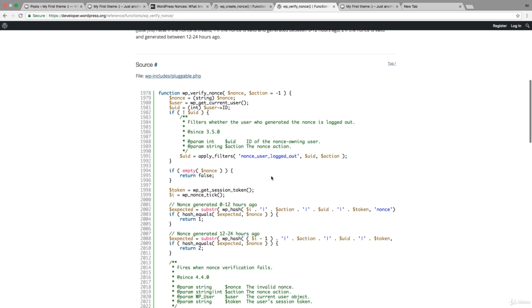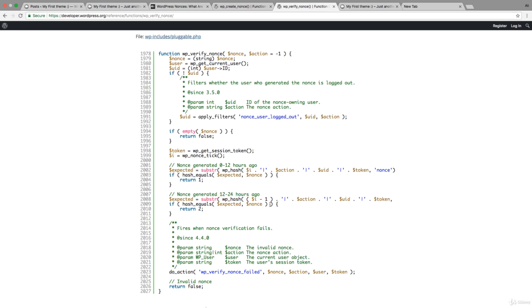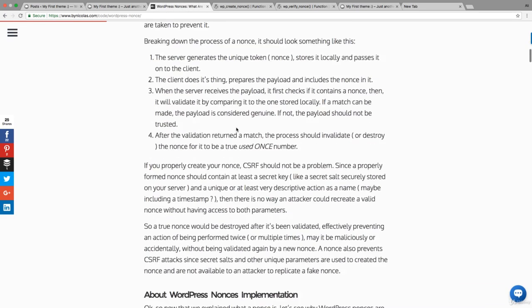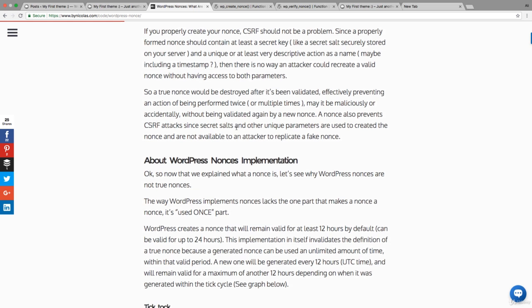I know this might be confusing, so you can take a look and add this function if you want. You don't have to know the details of the nonce functions, you just need to know how to use them. We also put a link to a post here, which contains some in-depth information about nonces.